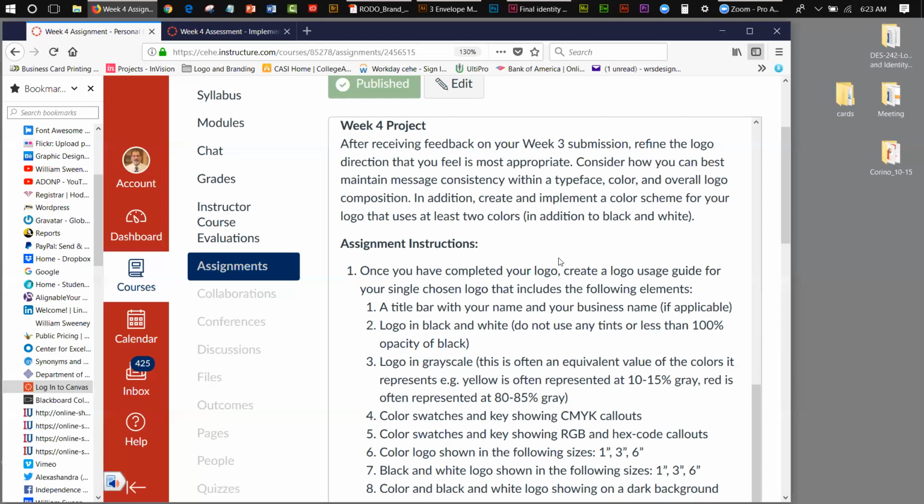You're going to implement and create a color scheme for your logo that will use at least 2 colors, and black. And again, as I mentioned last night, white is really not a color. White is more or less the absence of color. So they mention white here, but think in terms of, as far as layout is concerned, how does white factor into it? How does the actual page, the background, factor into it? And I'll talk a little bit more about that in a minute.